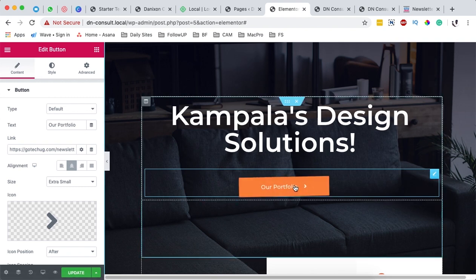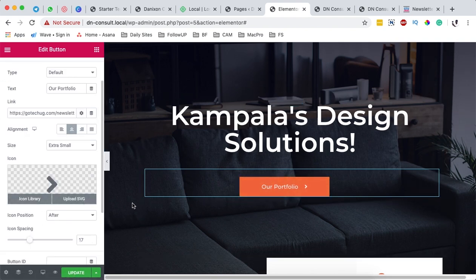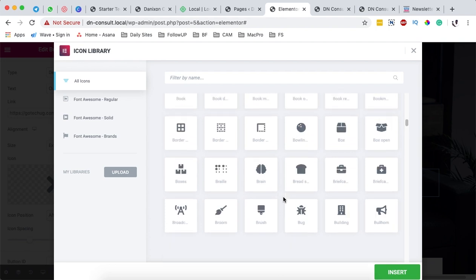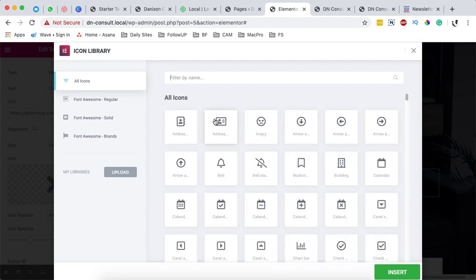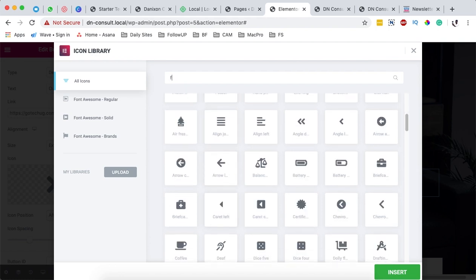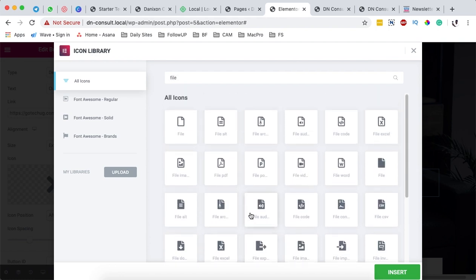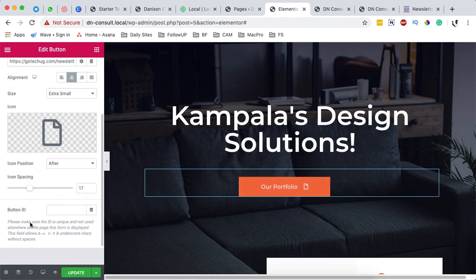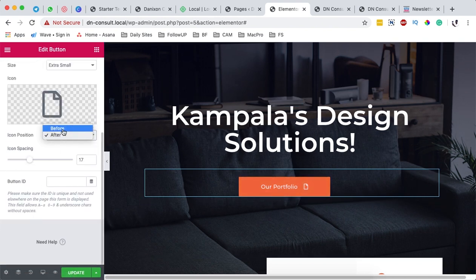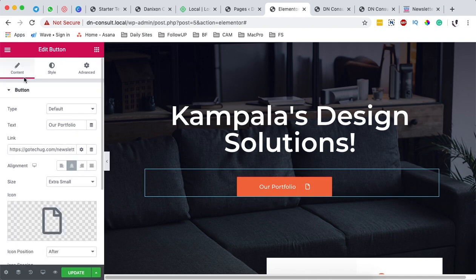Now, you can even change this icon over here to maybe something else, maybe portfolio, portrait, whatever. Maybe you can add simply another one, search for another one. Okay, maybe a file one would work, something like that. You can even show it before or even after. You can add the spacing before for that icon. There you are good to go.